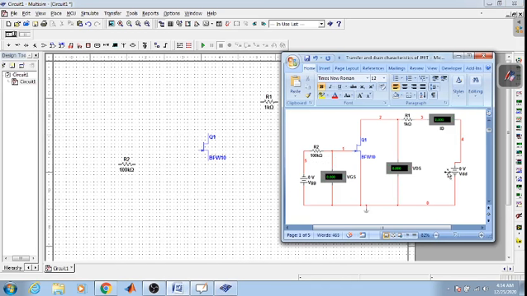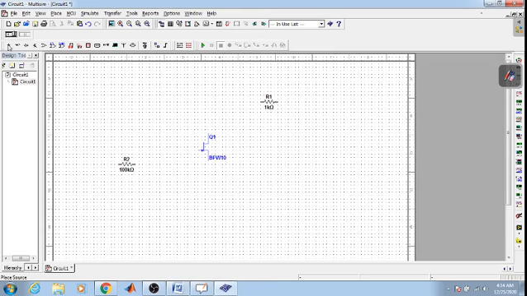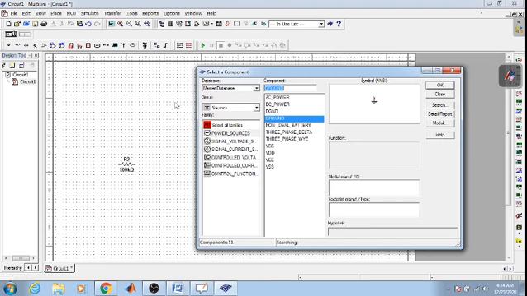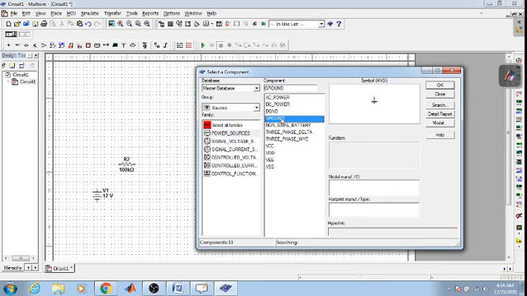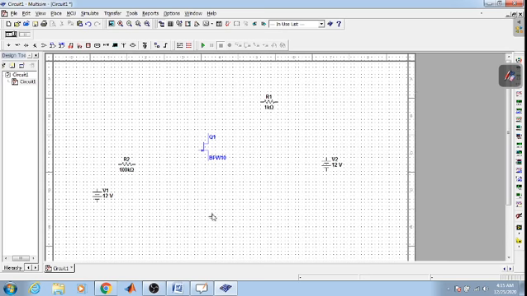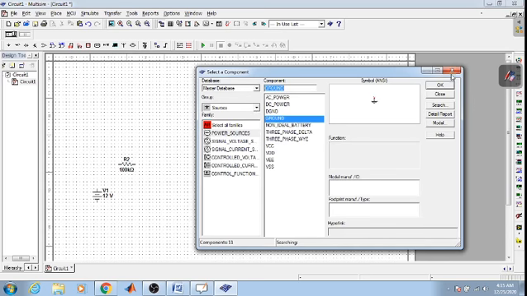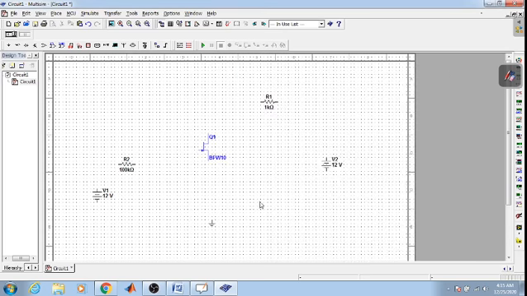Now we require two power sources. We go to place source, click on that, select power sources. Within the DC power source, click on OK and place the power source. Again we require another power source, click on the power source and click OK. Now we need to take one ground terminal, since it's a power source we are using, so take one ground terminal, then close this.